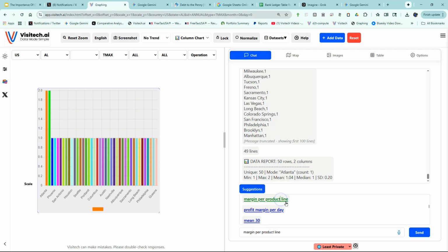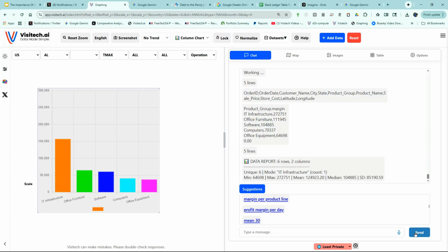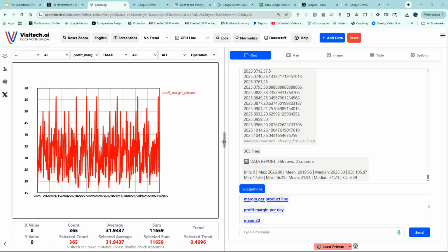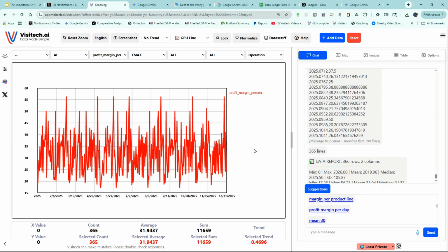Margin per product line. IT infrastructure has the highest margins, followed by office furniture. Let's look at profit margin per day. Now we have a graph of the profit margin for each day during the year 2025.